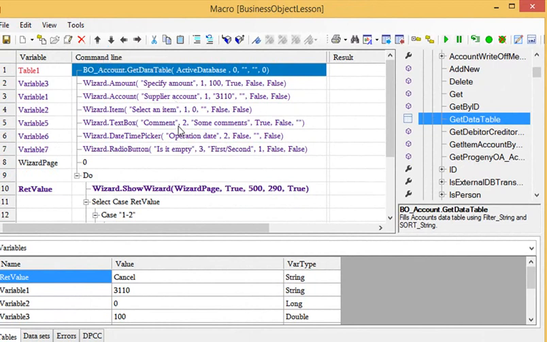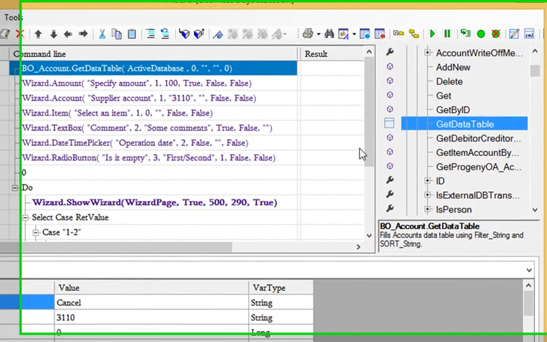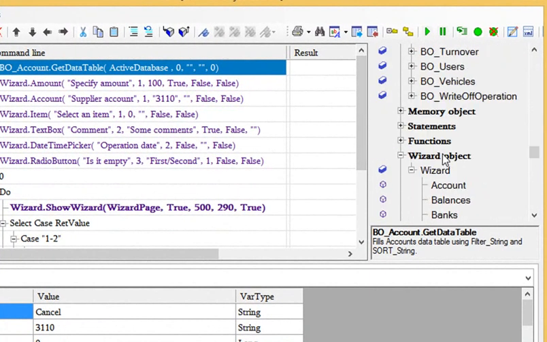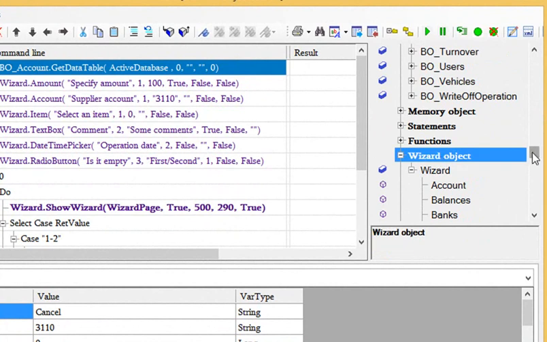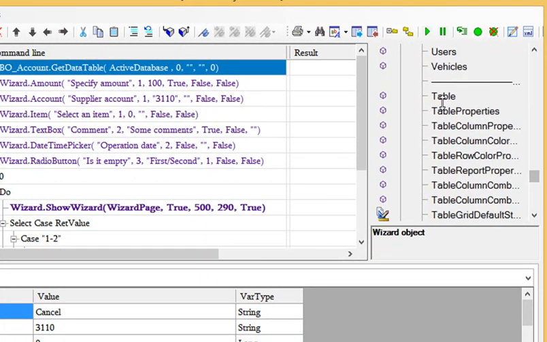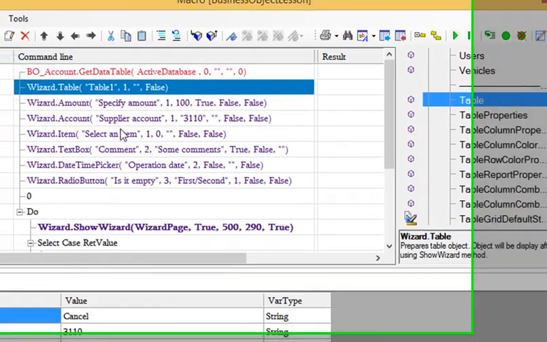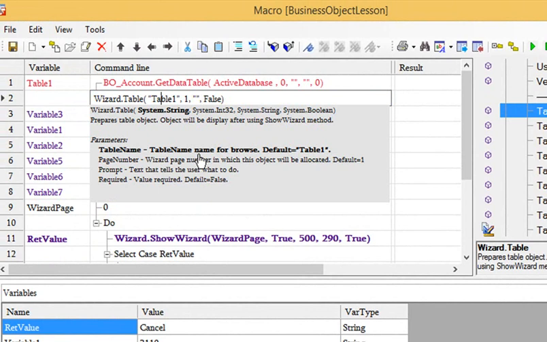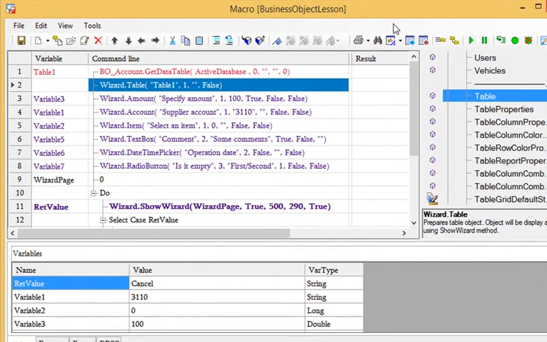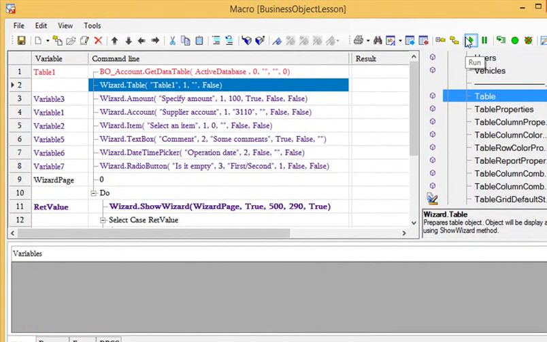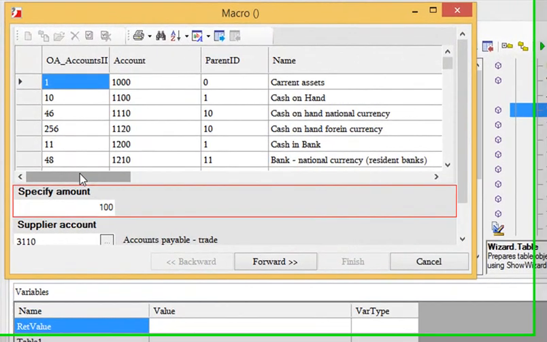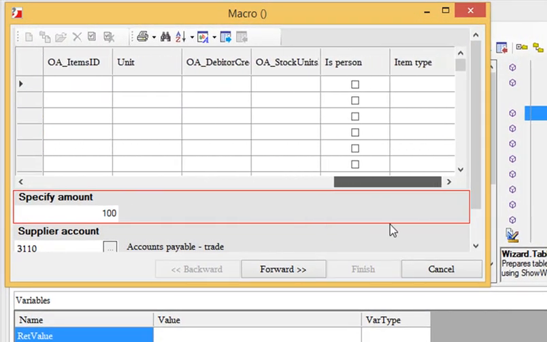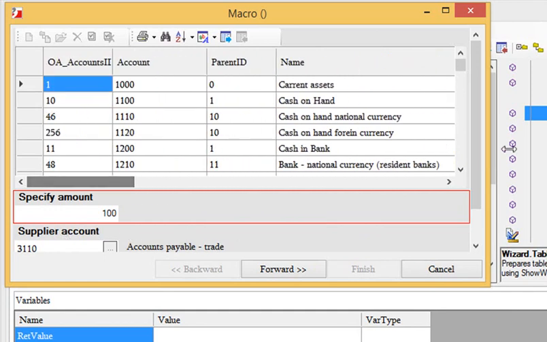And now in order to show the chart of accounts in the form of a table on the form screen, here in the wizard object, we have a special object, table. And the first parameter here is the name of the table which we want to display, table 1 in this case. So if we run, we can see the chart of accounts table with all its values.